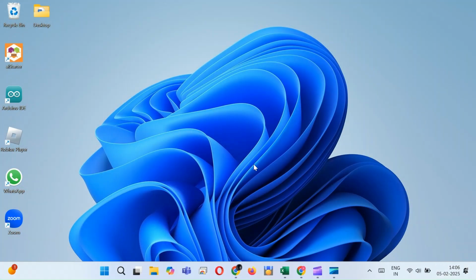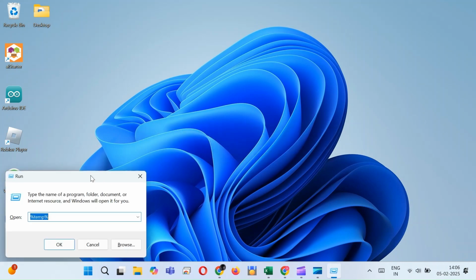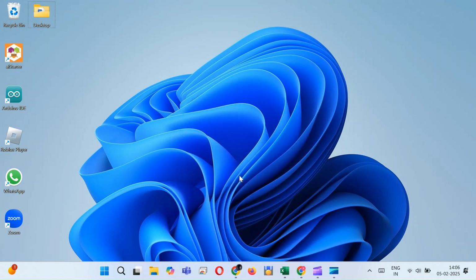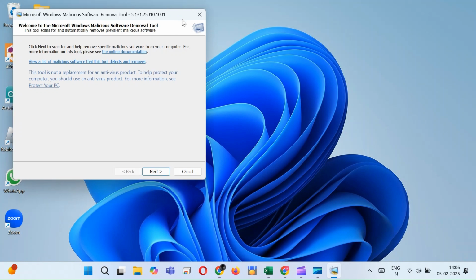Open your PC, press Windows plus R. A small tab will appear on your screen. Now type MRT and press OK. Now press Next.